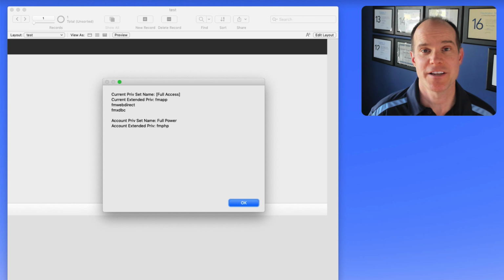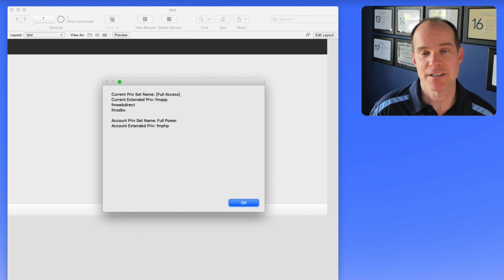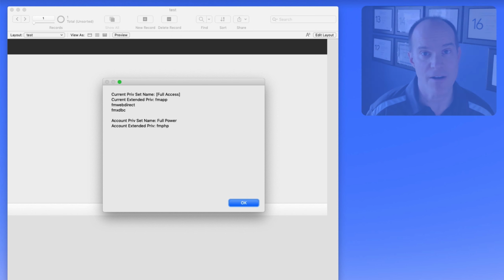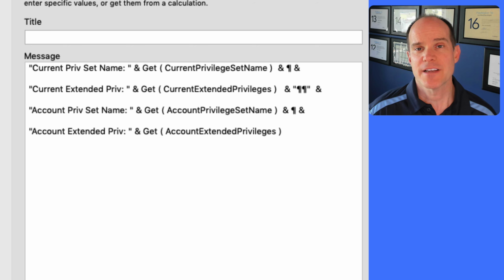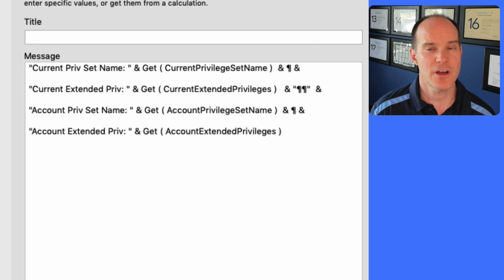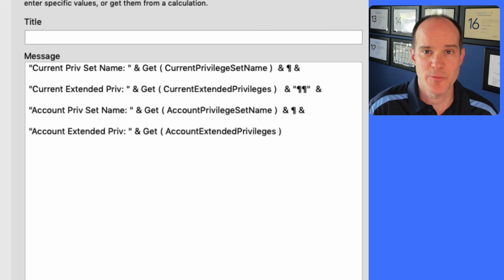So what we've just seen here is that the last part of that script was granted to run with full privileges. It was granted full privileges. And because it was granted full privileges, the current account privilege set name and extended privileges represented that of the full access account, even though the file was technically logged in with the subordinate account, which was Marc with the extended privilege set FMPHP. So I hope in this lesson you've learned the difference between current and account. Those are really the key words to focus on, current versus account. So from there, it's either privilege set name or extended privileges.